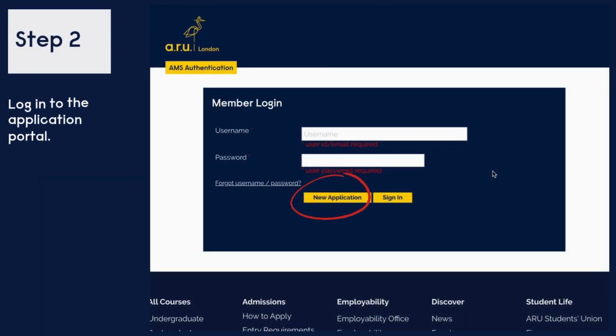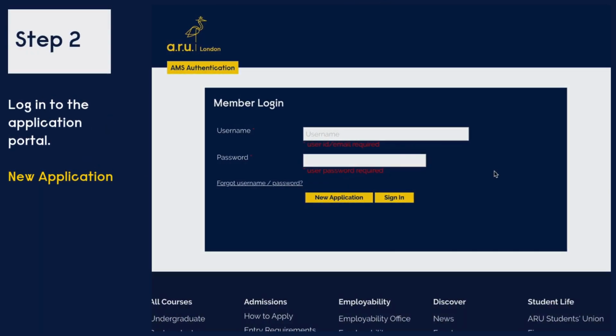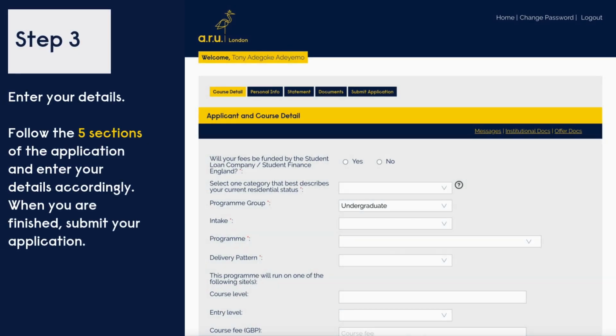Step 2 is to log in to the application portal. Now it's time to begin your application. You will need to enter your details in 5 different sections. The first section is Course Detail, where you give the details of the course that you want to study.